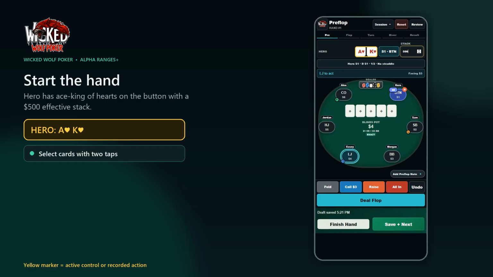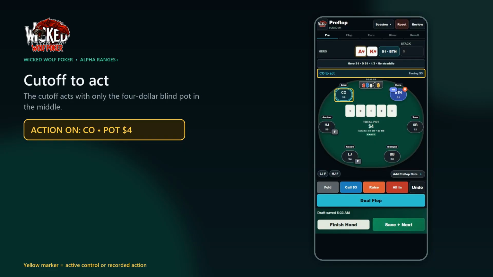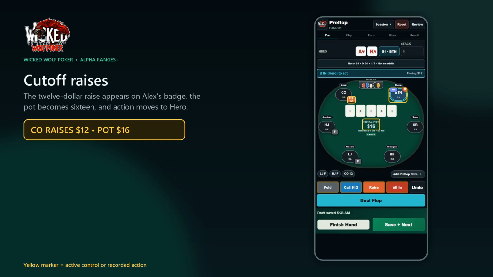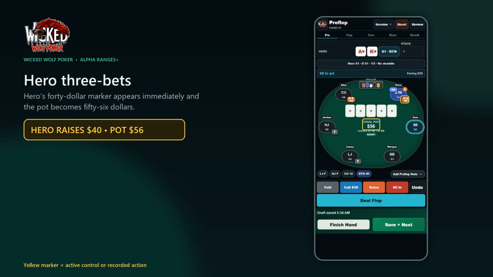Now we're ready to record the hand. Hero is dealt Ace-King of Hearts. We select both cards, confirm the button position, and enter the effective stack. The cutoff raises to $12. Hero re-raises to $40. The big blind calls, and the cutoff calls.